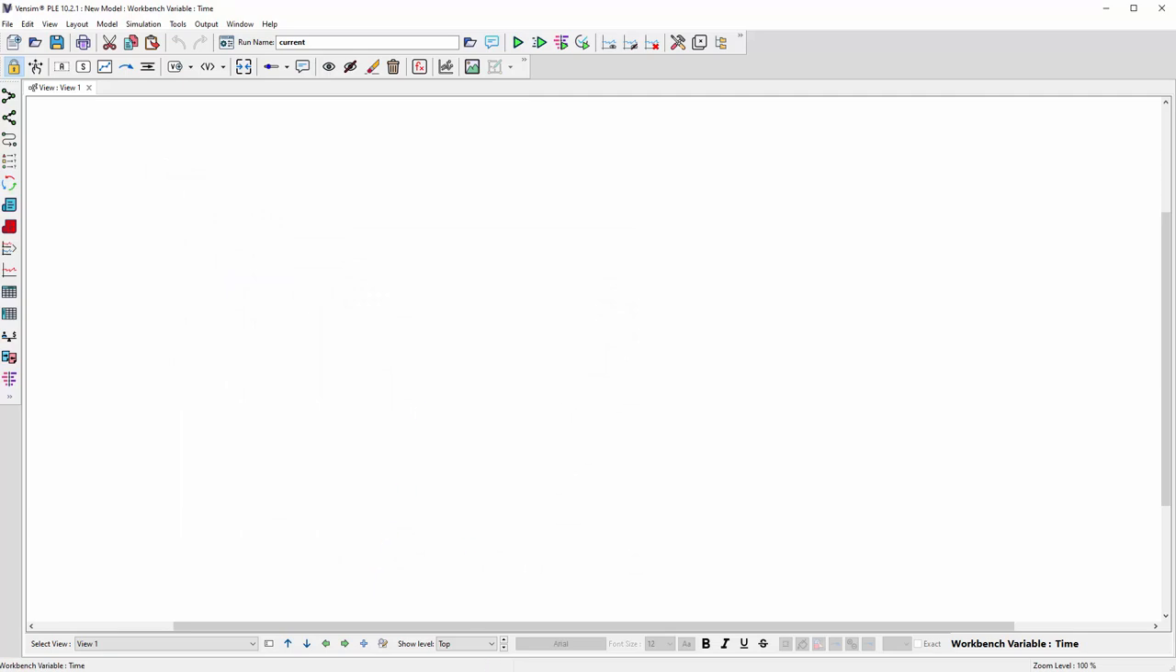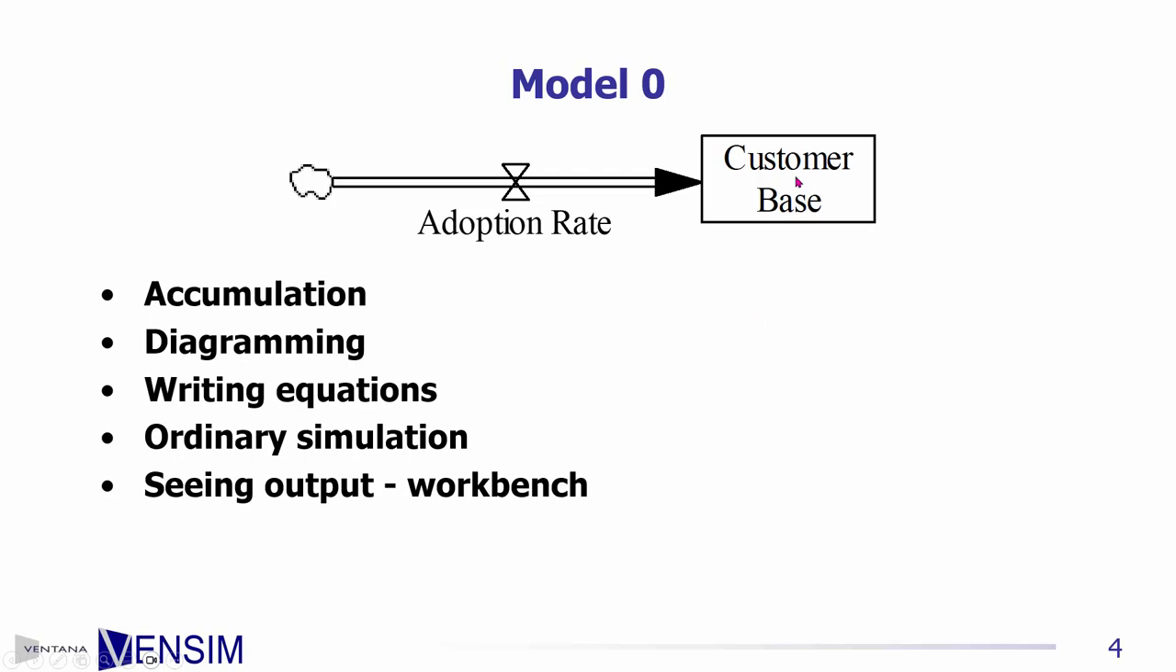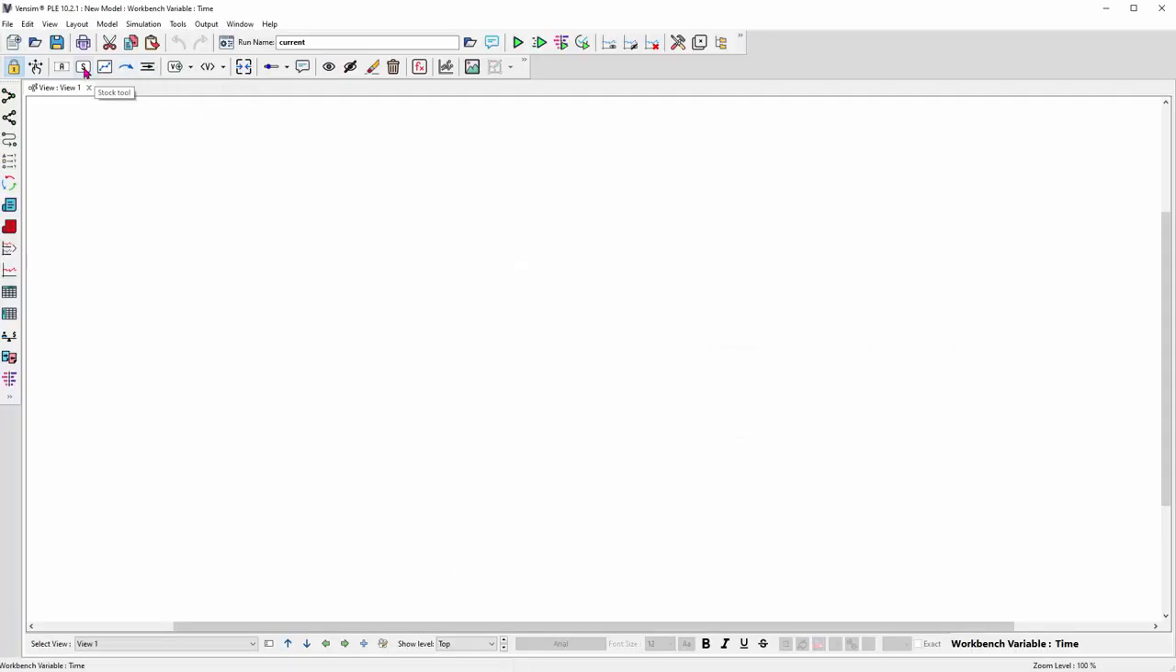So just to remember what we're going to do, we're modeling the customer base of a firm. The firm is attracting customers to adopt its product, and later we'll handle some other processes of people leaving. We want a stock of customers in the customer base and a flow of the adoption rate. So to place the stock, I'm going to go to the toolbar here and grab the stock tool. I'm just going to click somewhere in the white space and I'll call this customer base. You might think of this as the stock of people who own a particular brand of phone or printer or car or something like that. So there's my customer base.